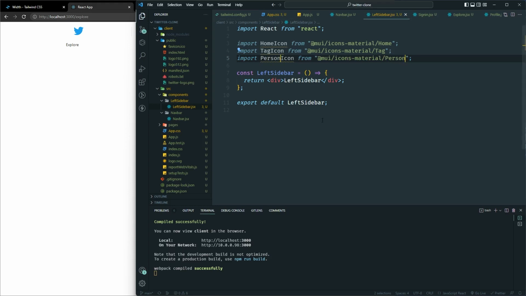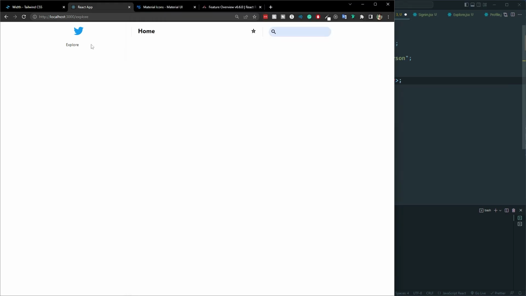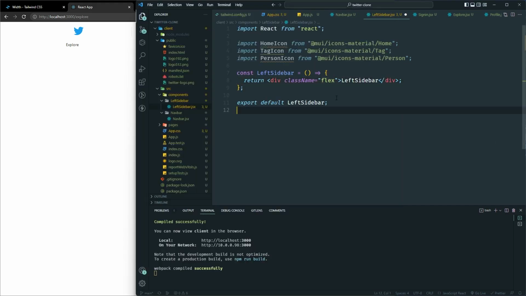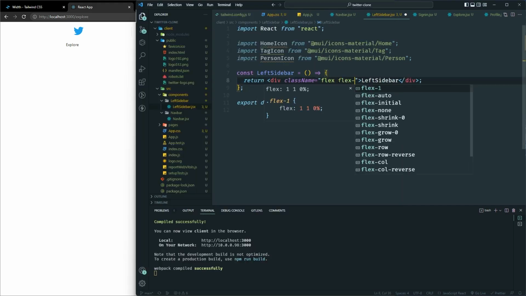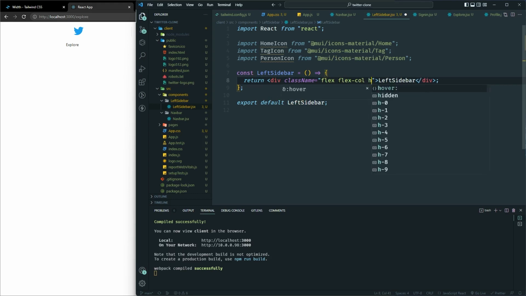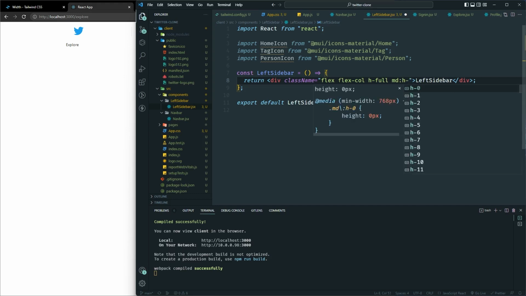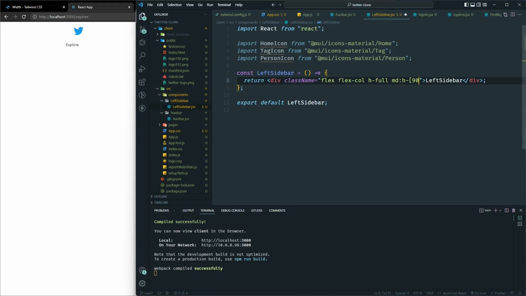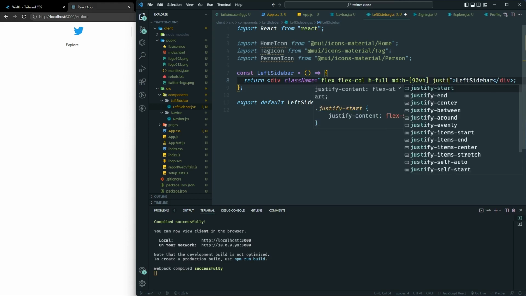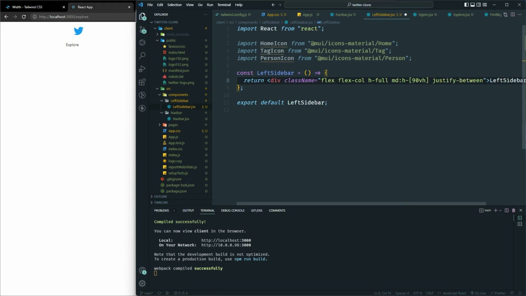Next, we are going to add some classes in here, and we're going to use some flex for this. This is the left sidebar. We don't have to use grid. We can just do a flex. And here we're going to do a flex of column, and then height is going to be full. For MD, we want height a little bit smaller, so we're going to do 90vh for our MD, and then justify between, and after that margin right of 6.